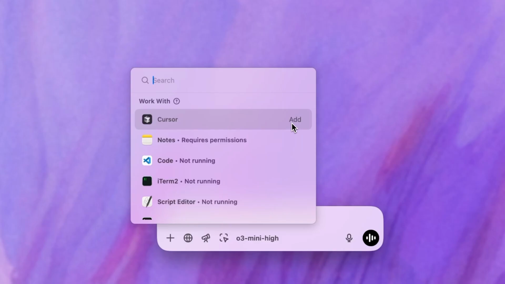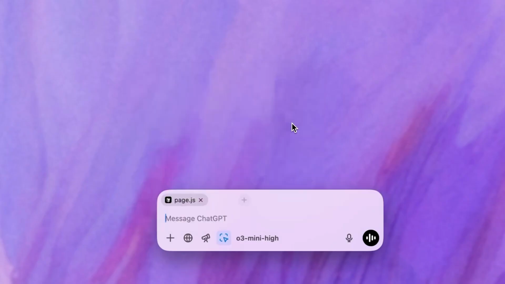Once it's connected, it can pull context from within the app, not just what's visible on the screen. For example, as a developer, I might share the code on my IDE. Let's take a look at how this might work as a developer.